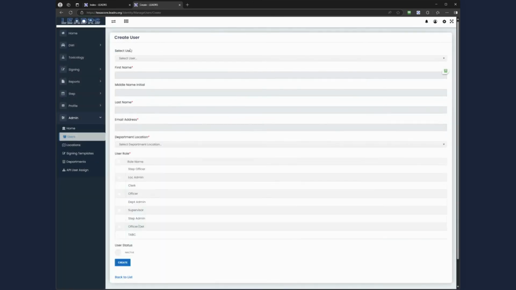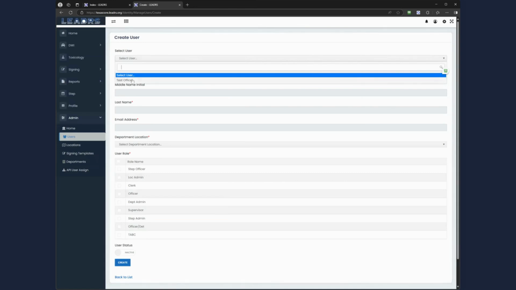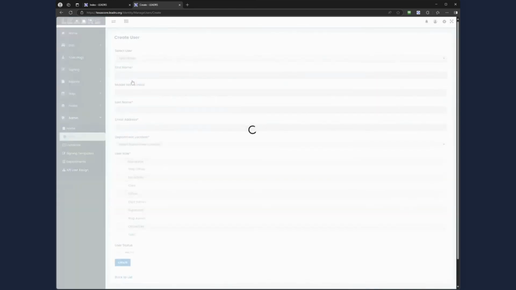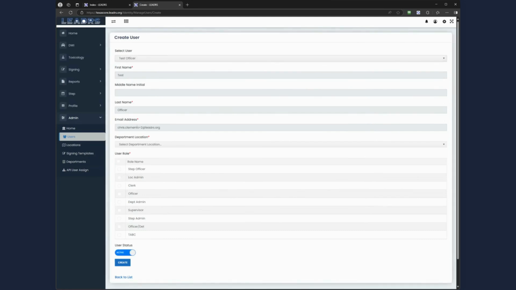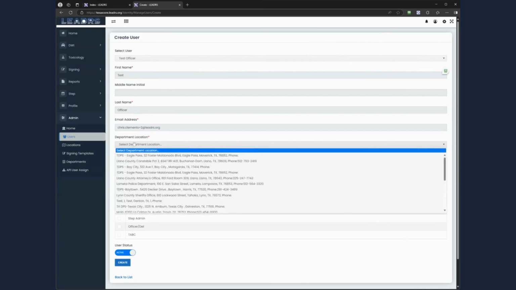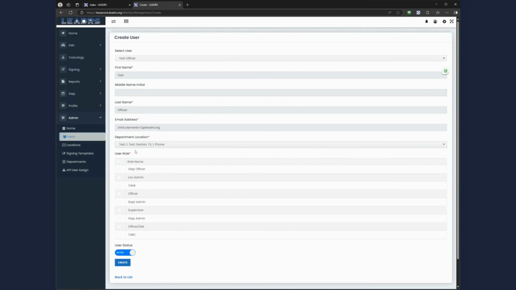You'll select the officer from this drop-down menu, which is the profile just created in Comms. It will then pull their information over. Select their location if you have multiple locations at your department. Most departments only have one location. If you're adding multiple new users, add them all in Comms first, and then assign their profiles in LEADRS.